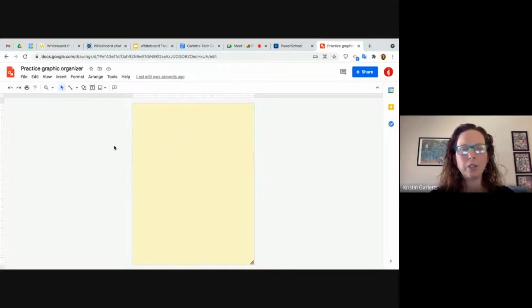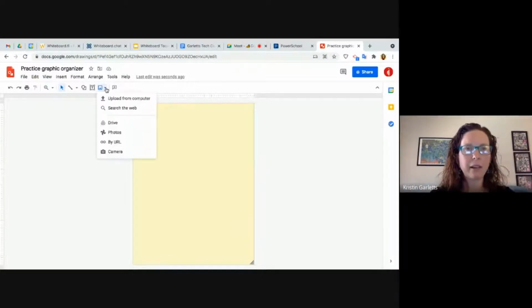The next thing, once you've got your background, is you can think about the layers of images and text. The nice thing about a drawing versus a Google Doc is that everything is free floating on top of here. So you can organize it how you want and you can actually layer things. So let's say I wanted to have an image in the background. Let's go to search the web. You can actually find an image that's saved to your drive, your photos, your camera.